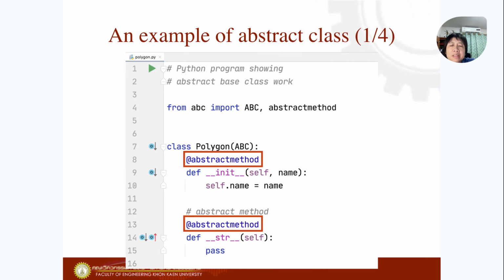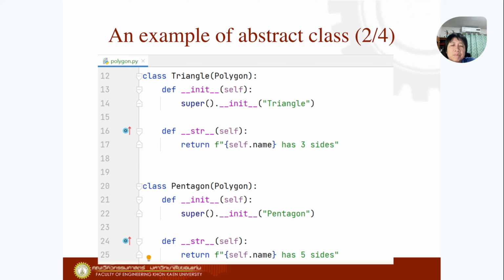So let's see another example of an abstract class. Here we need to import ABC and abstractmethod from the package abc, and then class Polygon here is an abstract class because it inherits from class ABC. And here we have two abstract methods, __init__ and __str__. So that means all the subclasses of Polygon need to implement the methods __init__ and __str__.